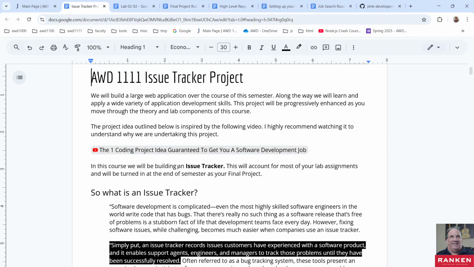It's about reporting issues and documenting issues with code, and those could be different kinds of problems, and we'll discuss what that is later on. But that's what an issue tracker is.